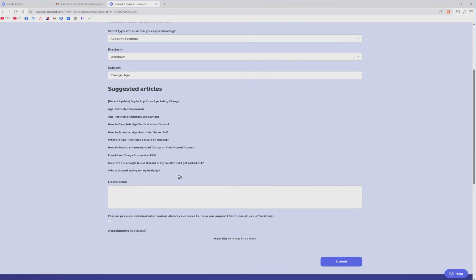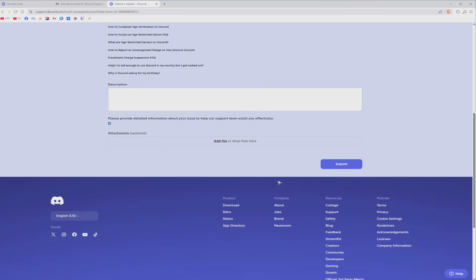Now go ahead and scroll all the way down and add in your description. Just go ahead and type down, hi, I wanted to change my age on Discord. I have mistakenly added this age instead of this age. Now click on this checkbox, add in some attachments if you want to, or you can go ahead and take a photo of your age from your ID. Then once done, just click on submit right here and wait for the Discord support to get back to you.